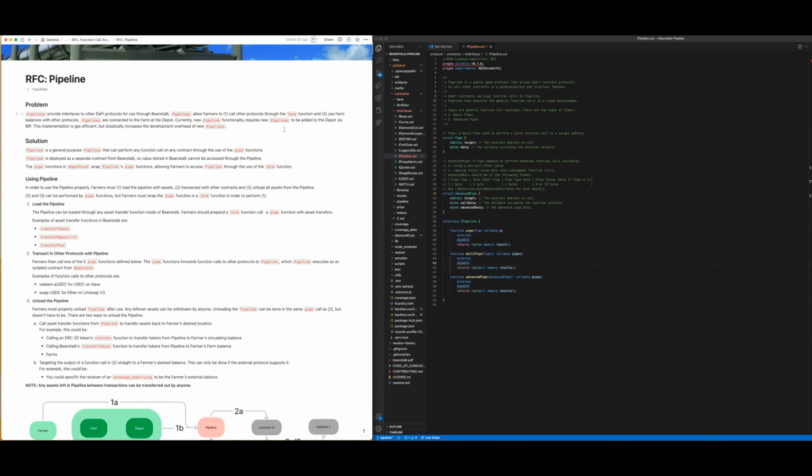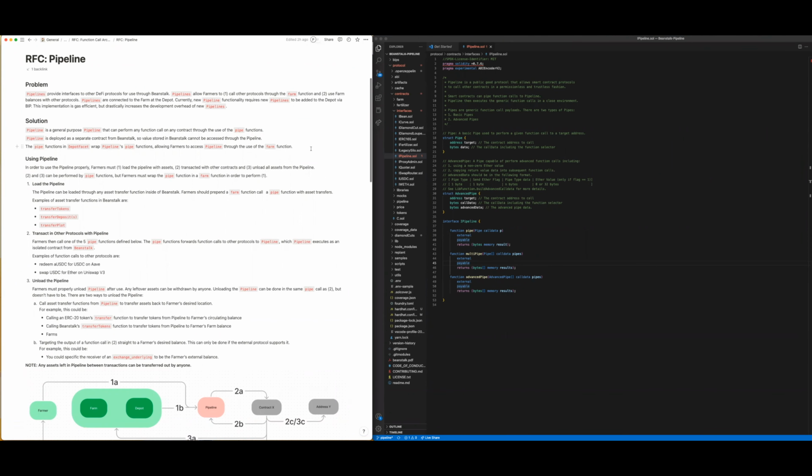And this allows these function calls to be at any address, at any function selector, because the pipeline isn't storing any value other than value that is intended to be used through the pipeline. So we'll walk through how we have architected that here.